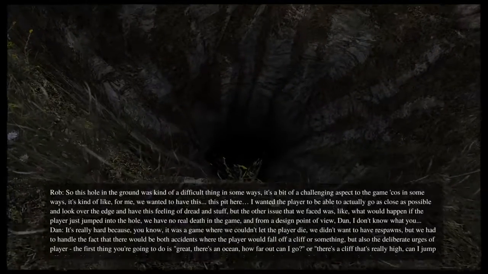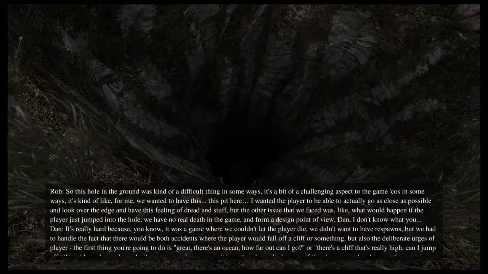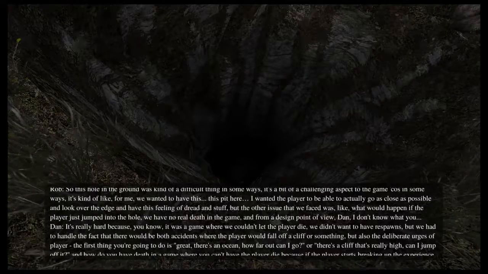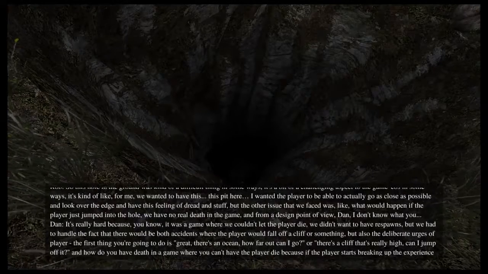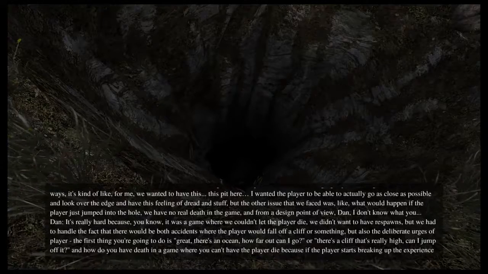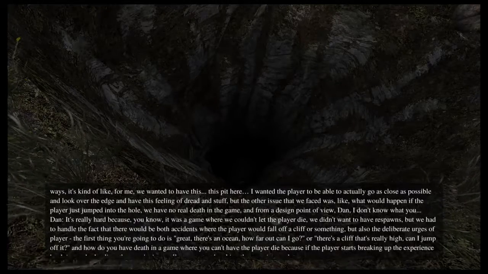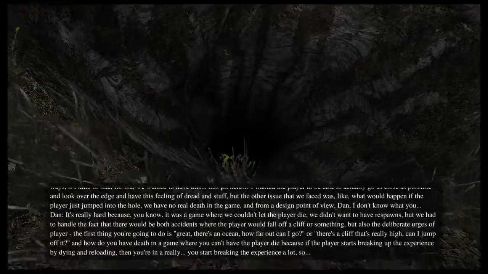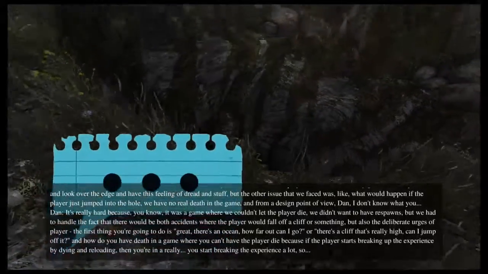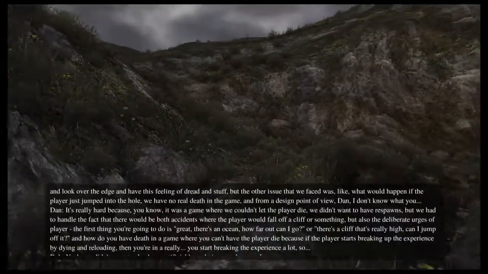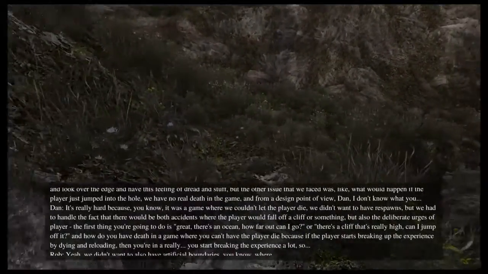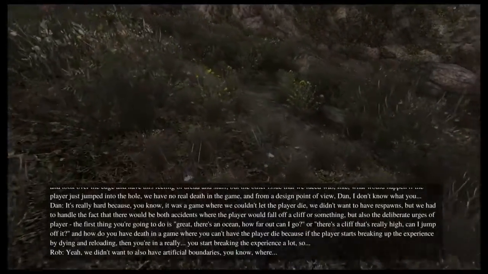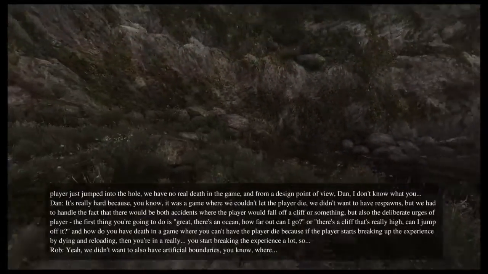So this hole in the ground was a difficult thing in some ways. It's a bit of a challenging aspect of the game. Because, I think for me, we wanted to have this pit here, and I wanted the player to be able to actually go as close as possible and look over the edge and have this feeling of dread and stuff.